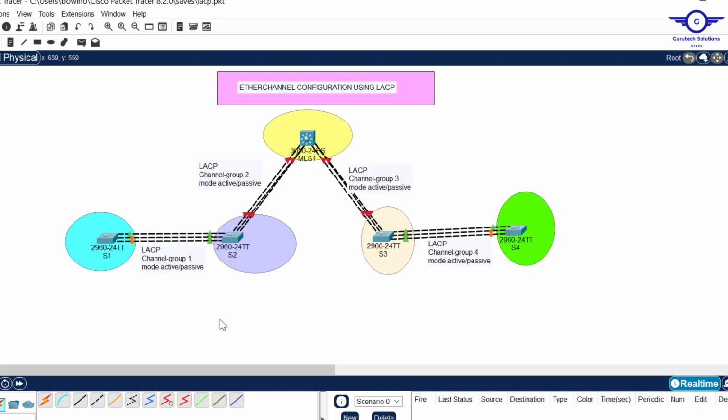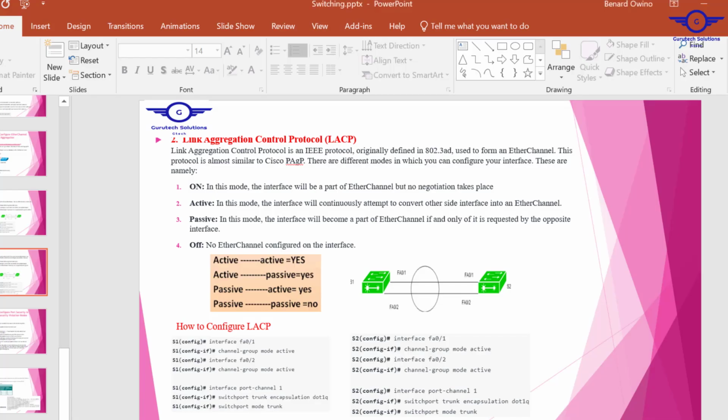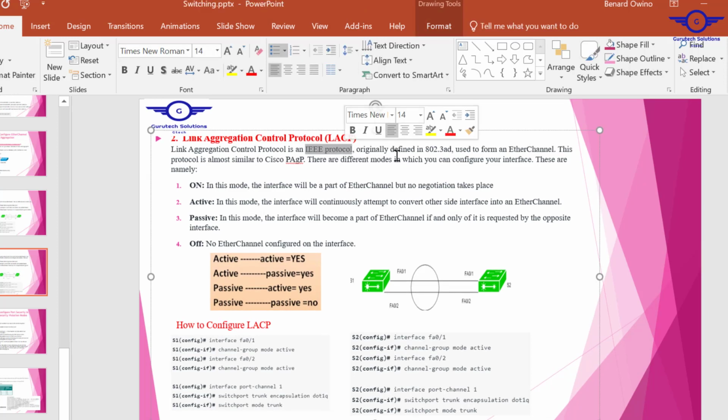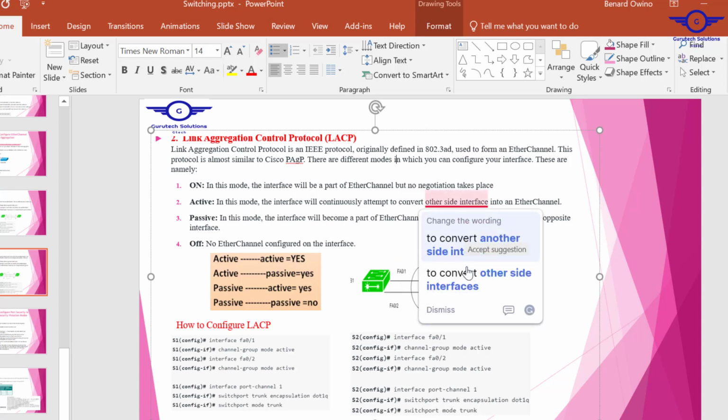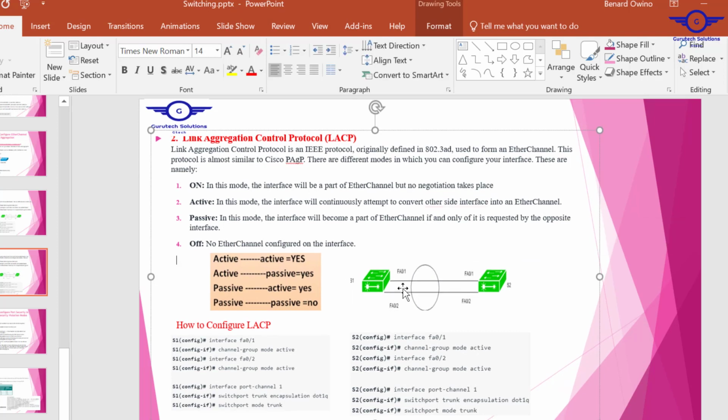For LACP, let me open the PPT so that you can learn something about it. You can see it's a standard IEEE protocol, and it has 4 modes: on, active, passive, and off. We normally use active and passive. When one side is passive, the other side should be active. When one side is active, the other side should be active or passive.